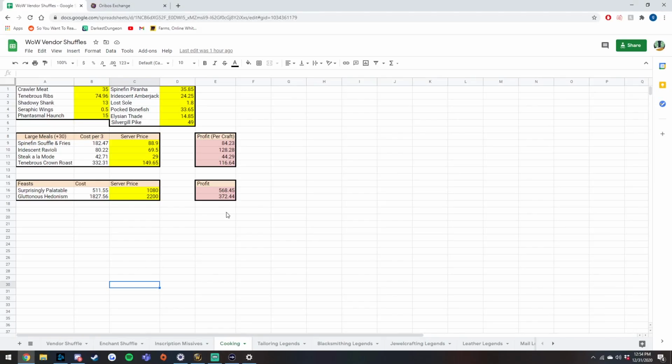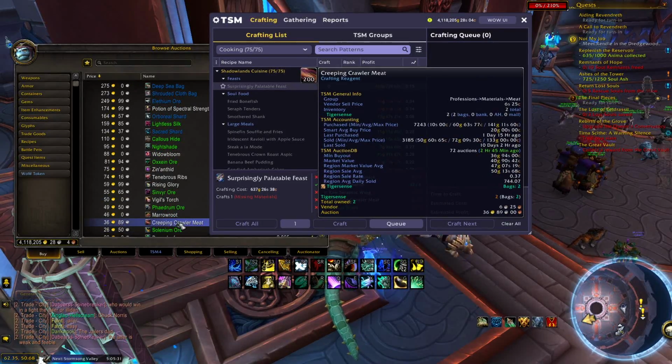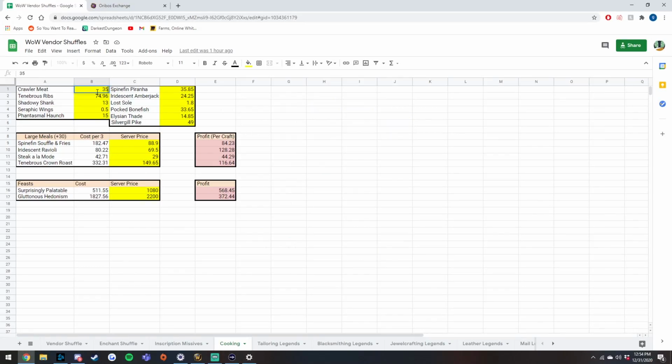So, taking a look at the spreadsheet, what you will want to do is everywhere where there is yellow, you will want to input your data. For example, crawler meat, my crawler meat is actually at 36.89 right now, so I have to just change that right there, and you just go down and change this per your server's needs. Now this will instantly update the cost of everything, and then after that, you will want to look at the actual meals itself and update the server price.